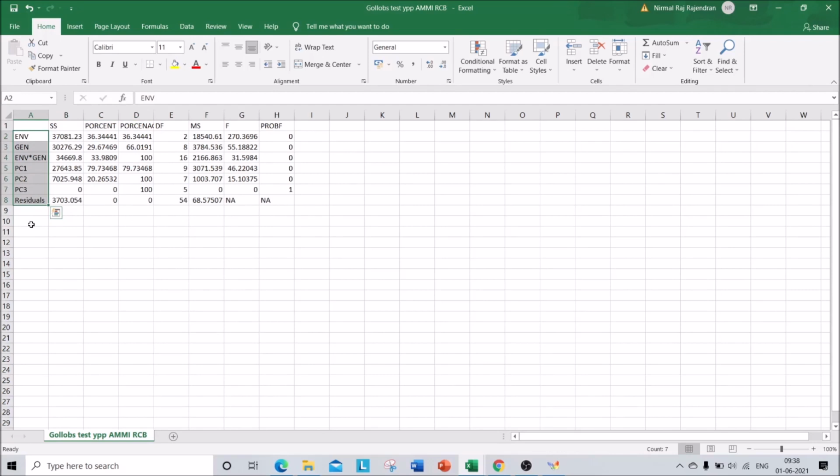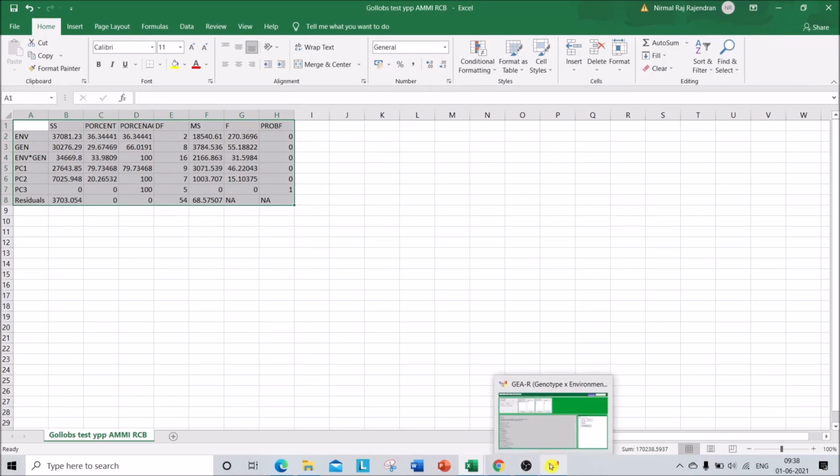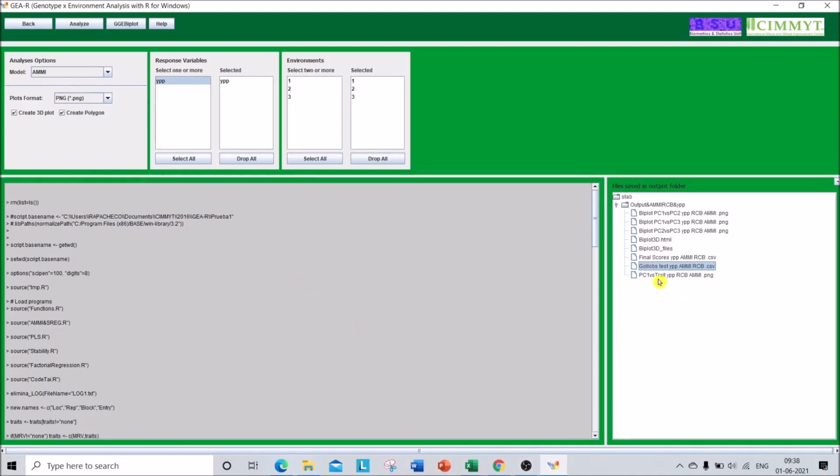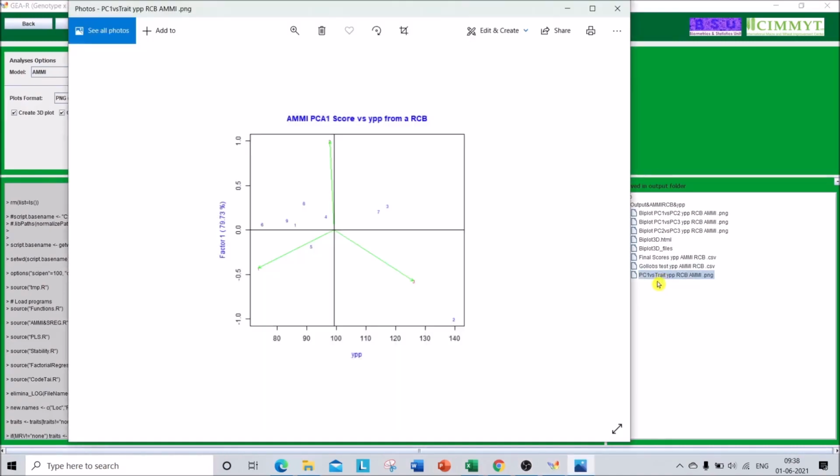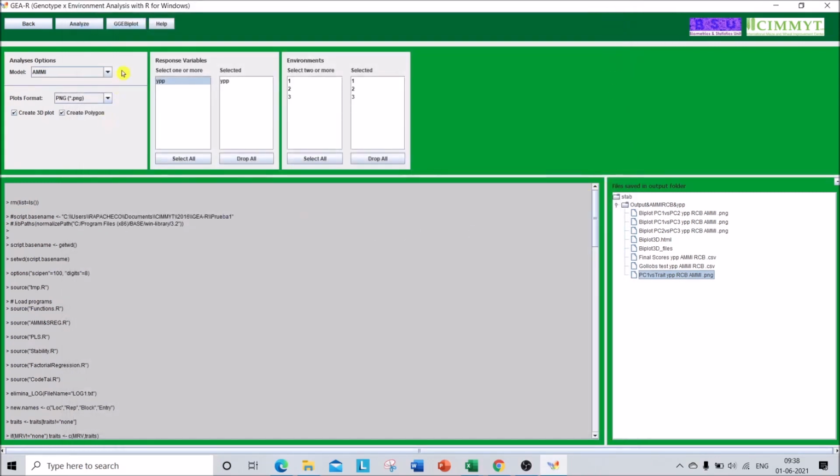Whereas in PB tools, we will not get this much information in a single ANOVA. So that is one advantage of this CIMMYT developed software over PB tools. Again, you can also see this PC versus trait biplot, your second important biplot, also here. It all covered this AMMI biplot, but you can also see here a GGE biplot option.